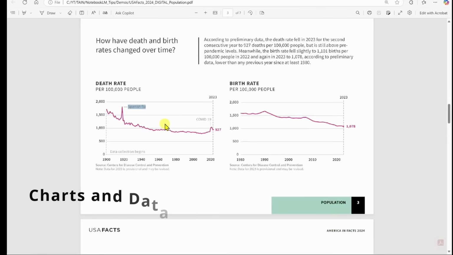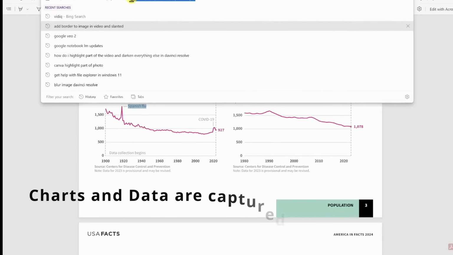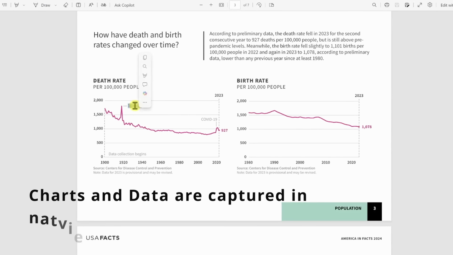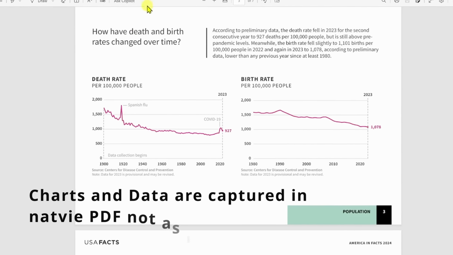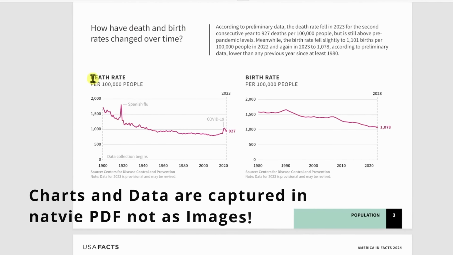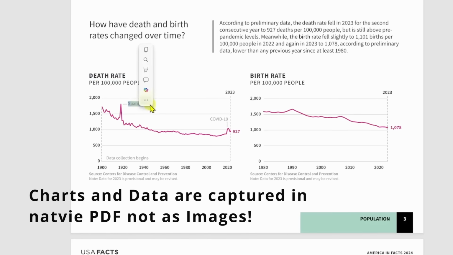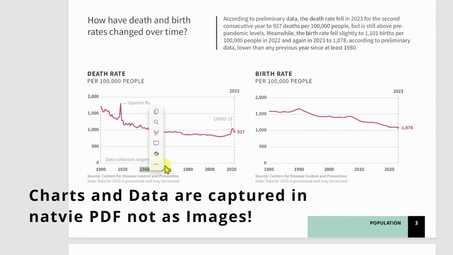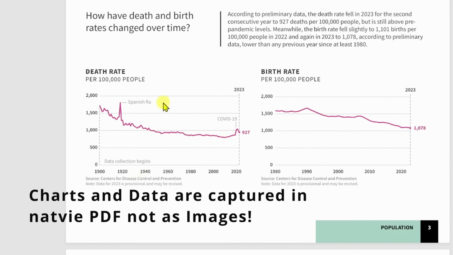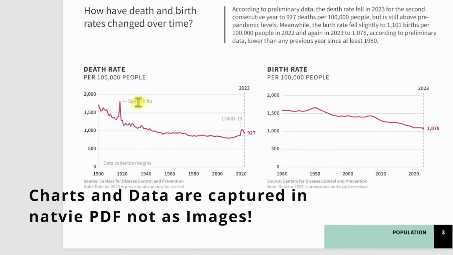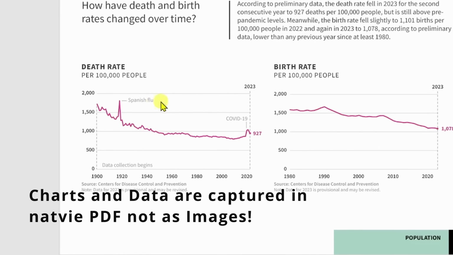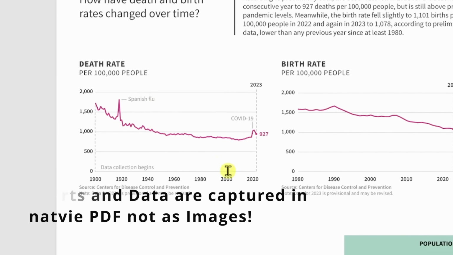At the same time, if you have a standard PDF document without images, it works perfectly fine. Here's another example with USA population data. We have a chart captured in native PDF format, not as an image. In the death rate chart, you can see information captured as a mix of text and chart. Note that there's an annotation here showing Spanish flu.